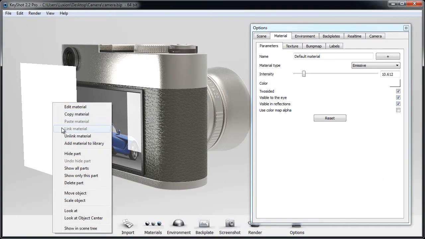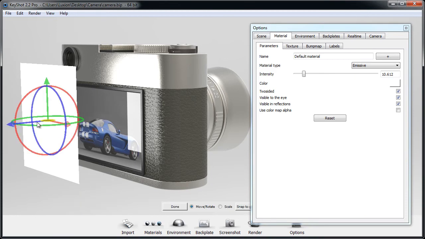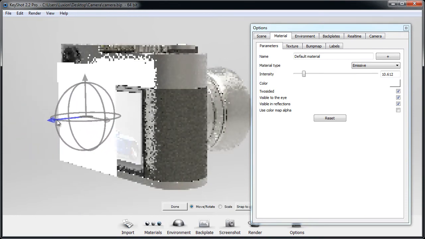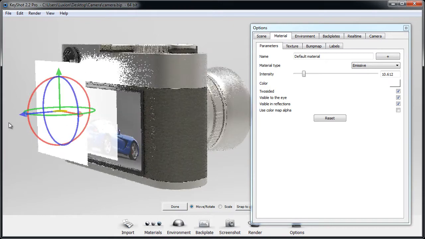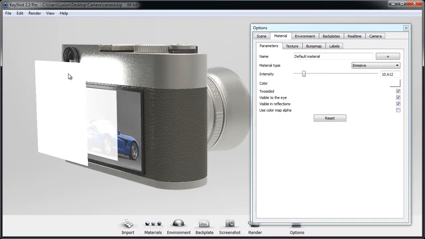So now I can continue to move this, so right click, move object, and I'm just going to bring this in towards the model and just move it over a bit. Now of course I don't want to see the actual object in the way of the model, so what I can do is, in the material properties, disable visible to eye.